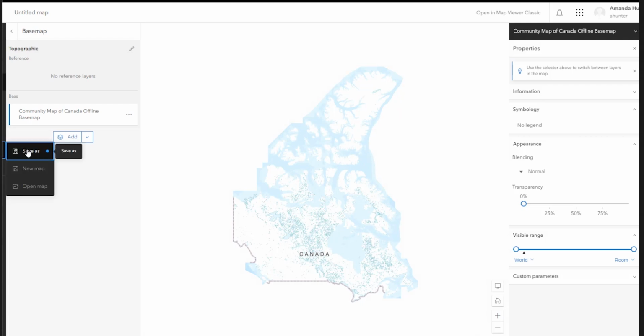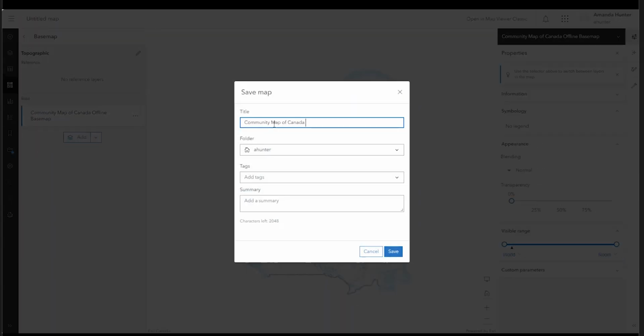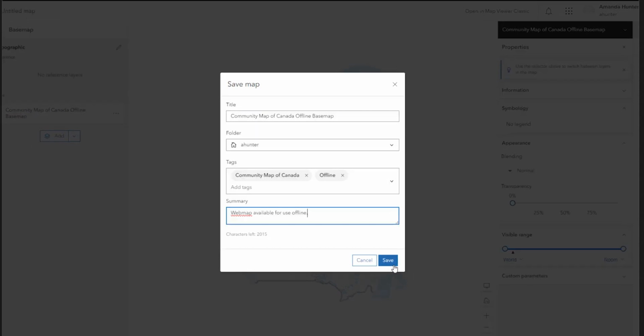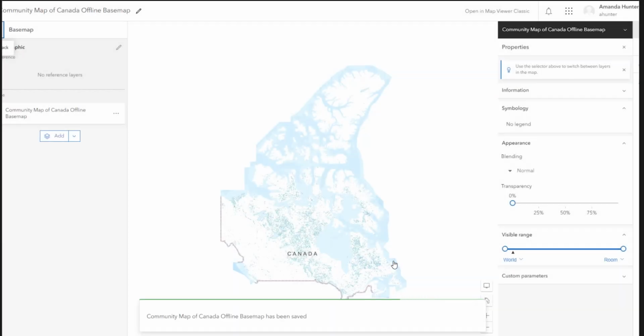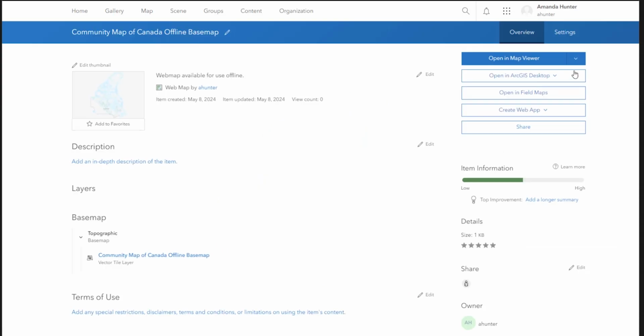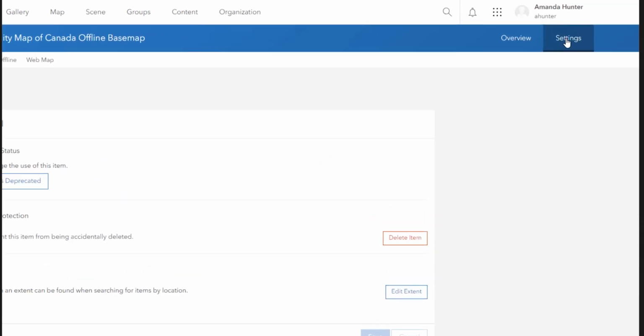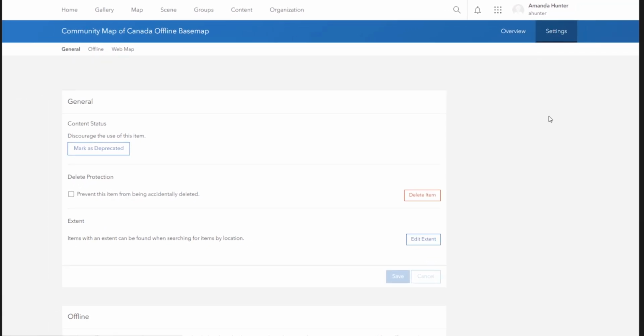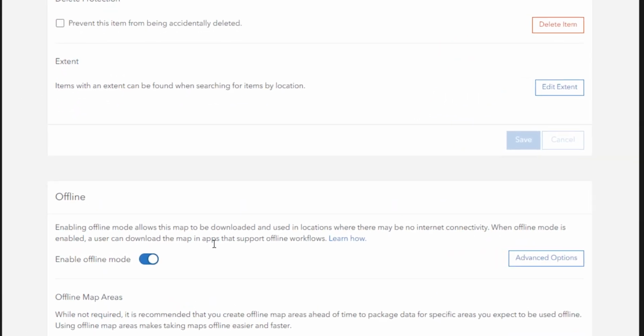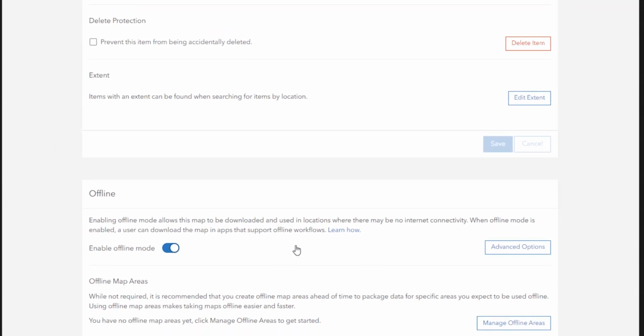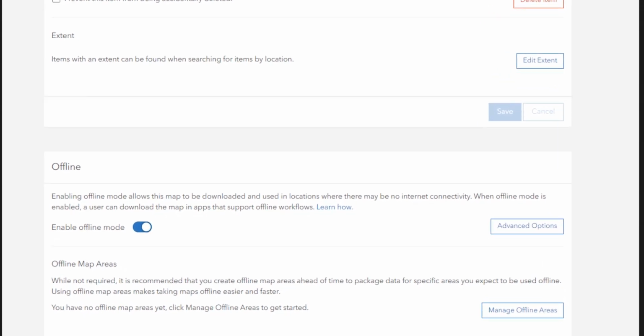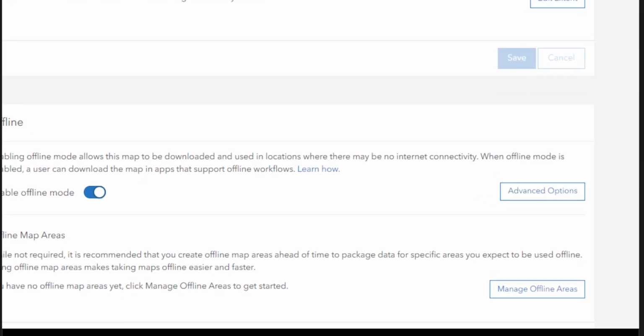Save your web map with descriptive tags and summary and set the sharing level to the organization or public for your users to utilize. Navigate to the Item Description Enterprise page for the web map we are using. We're going to check the settings, and though offline mode is enabled by default, we're still going to verify and ensure that the offline mode is enabled for our web map. We can see that Enable Offline Mode is toggled on, so all is well. You also have the option to manage map areas to create small AOI packages for offline use.